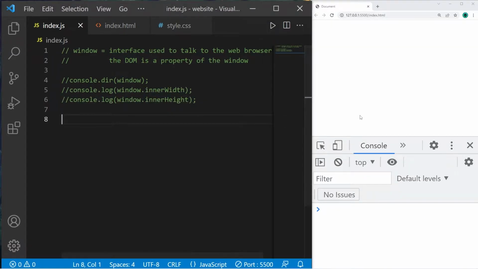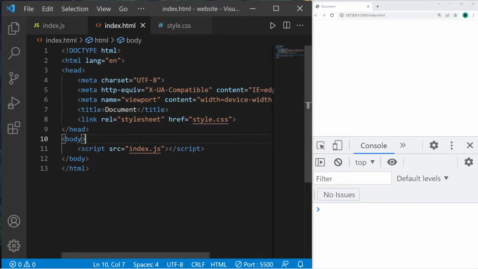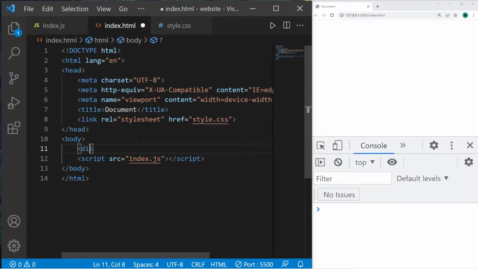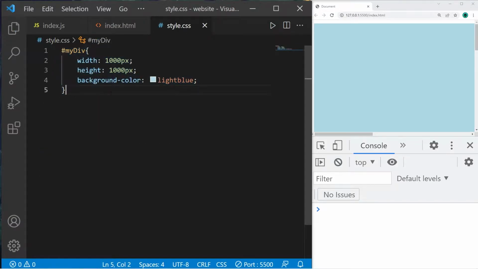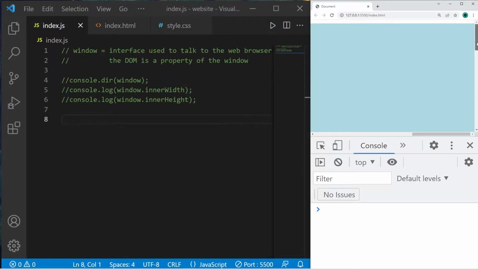Another is scrollX and scrollY, but we'll need some scroll bars within our window. I'll create a very large div element. Div ID equals my div. I'll close it and add these properties: a width of 1000, a height of 1000, and a background color. So we have these scroll bars now within our window.